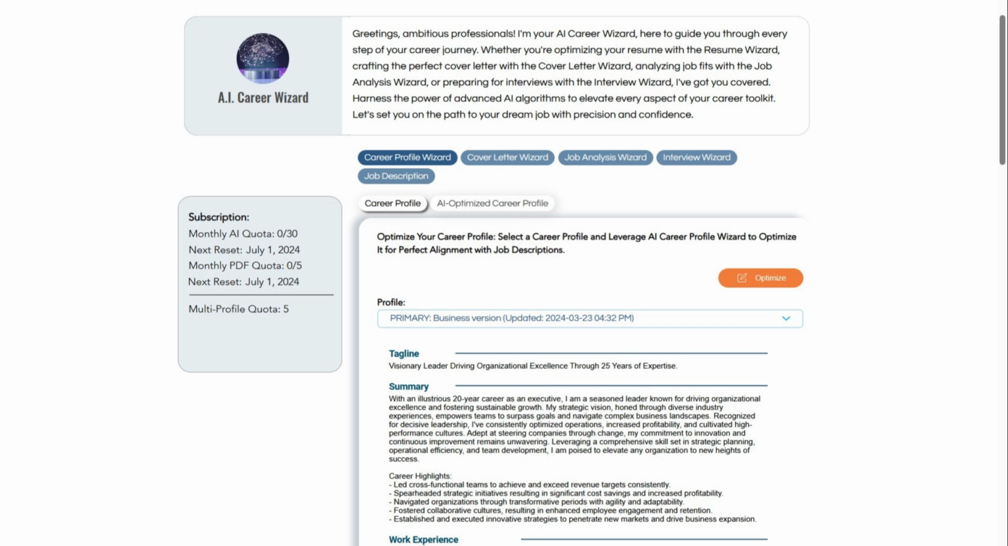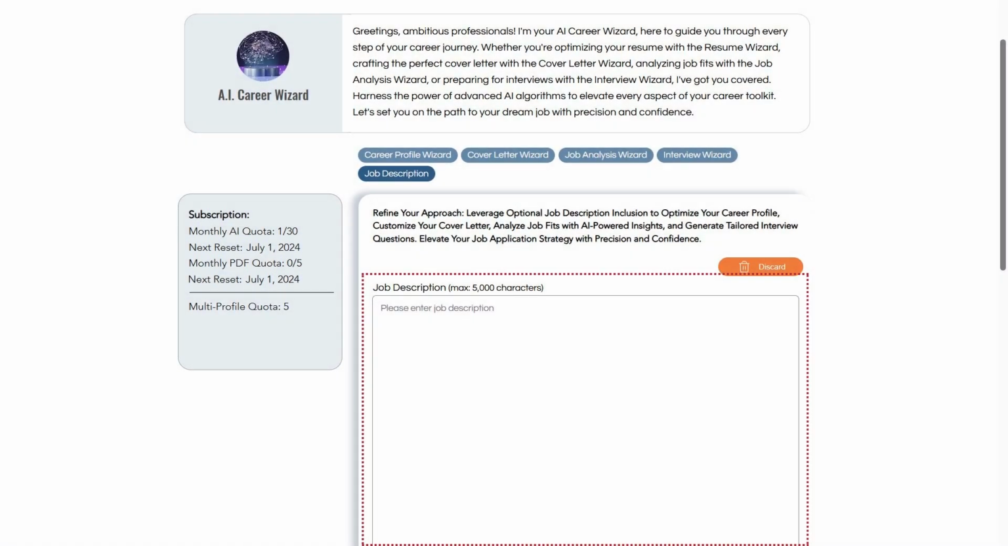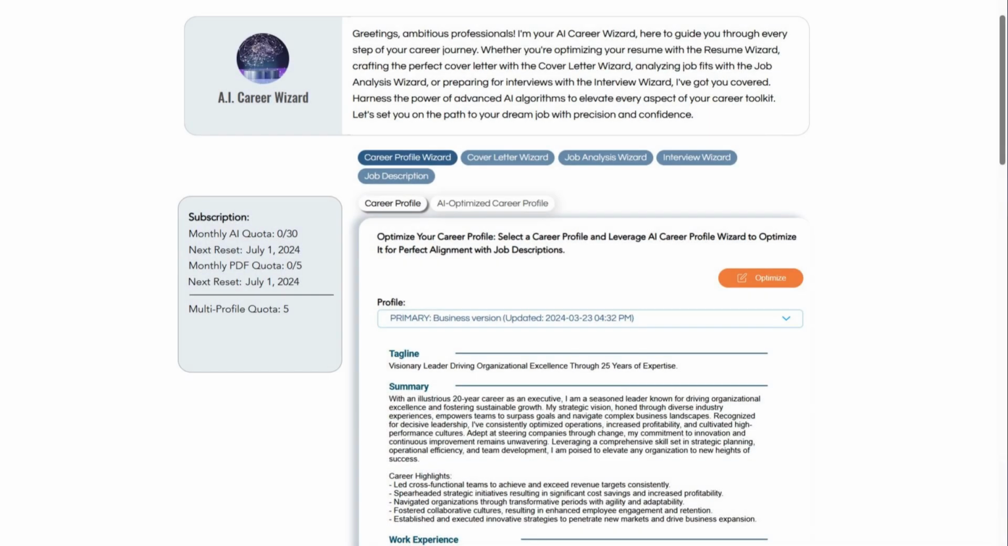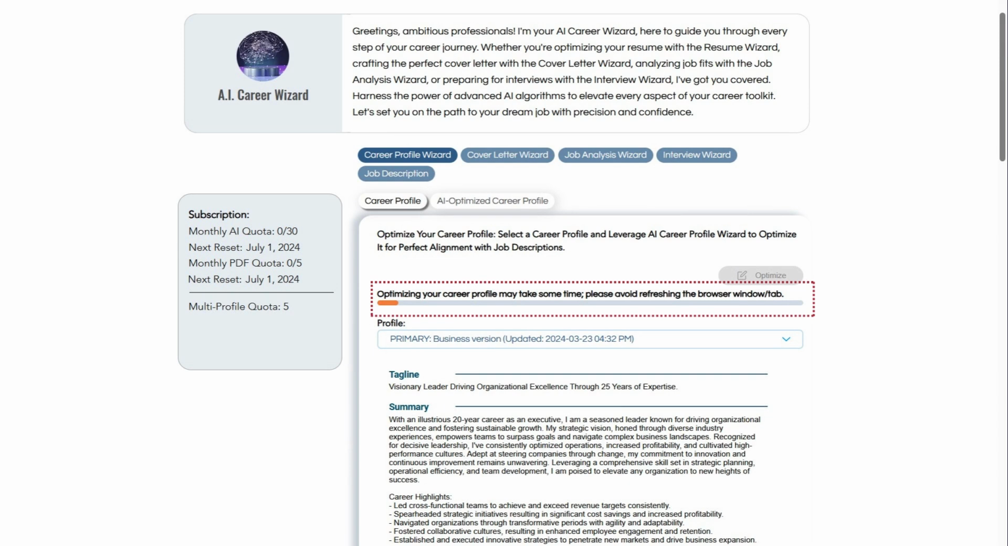To do this, click on the Job Description button, paste the job description into the designated field, and then switch back to the Career Profile Wizard page by clicking on the Career Profile Wizard button. After selecting the career profile and entering the job description, click on the Optimize button. You will see the optimization progress bar indicating the process is underway.